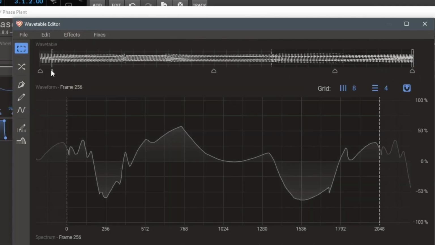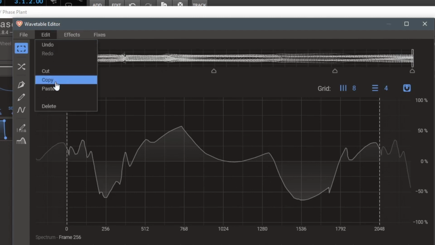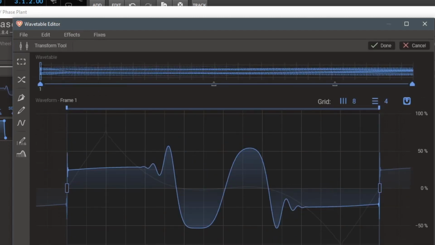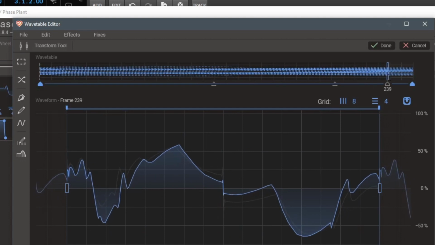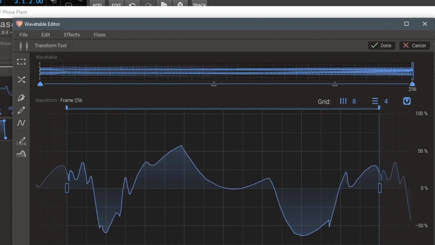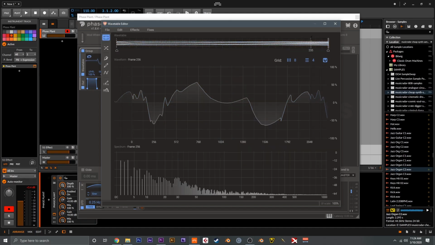Once we've made our selection, we'll go to Edit and Copy, then select the entire wavetable and go to Edit, Paste. Now, as you'll see in the wavetable here, we've stretched out that region to fill the entire wavetable. Now that we've made our changes, we can select Done to commit it and take a listen to the final product.